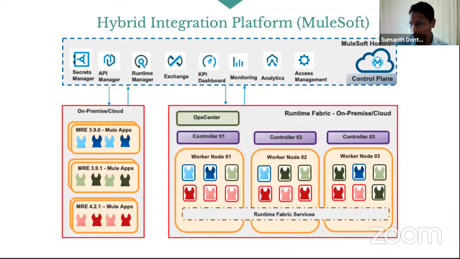Now the hybrid integration platform. For a small portion of viewers, you might be wondering what the heck is this hybrid integration platform. It's nothing but MuleSoft. And why is it hybrid? Because your Mule runtime is your standalone clusters, and that's what the operations I'm going to talk about today.